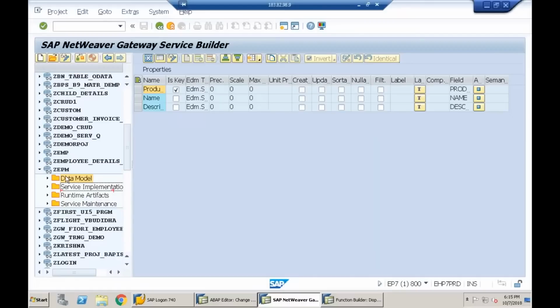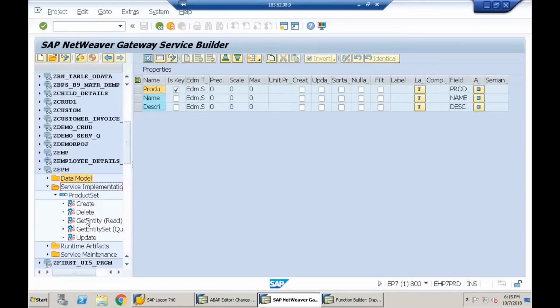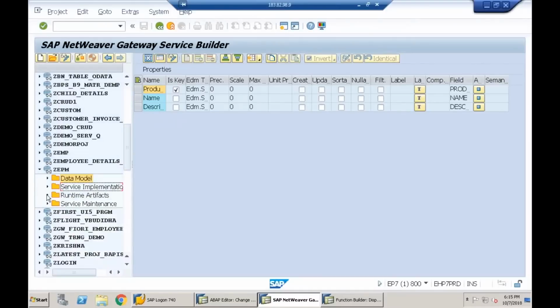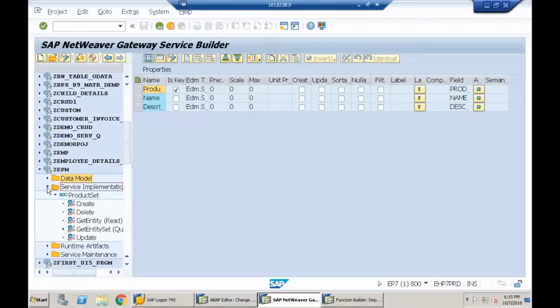Then we generated the runtime artifacts. Before that, as part of the entity set, some five stubs get created. They are called stubs, and these stubs have to be implemented to perform CRUD operations. Then we generated the runtime artifacts, and then we implemented the stub. The stub we implemented as part of the service implementation is GetEntitySet.